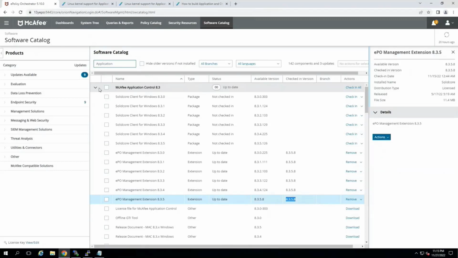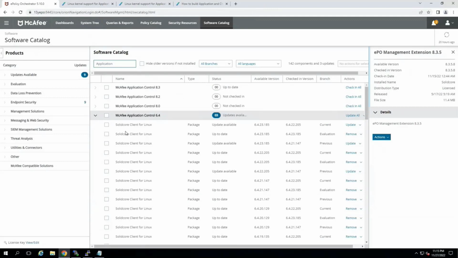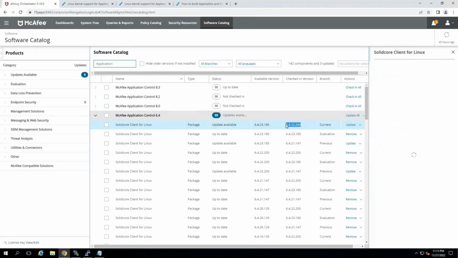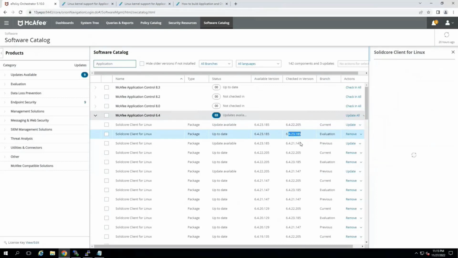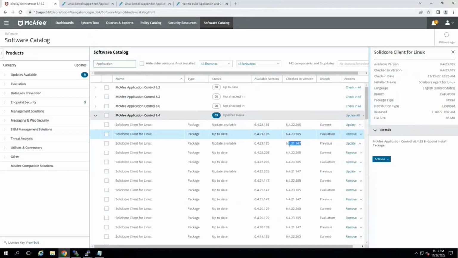In a similar way, you need to check in the solidcore client packages. I have checked in three different versions depending on my needs or the operating systems that I'm using. So I have checked in versions 6.4.22, 6.4.23, and 6.4.21 in three different branches.